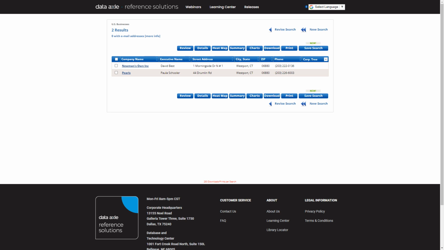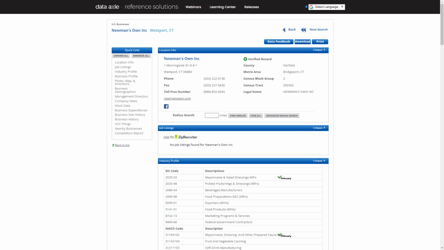On the results page, you will get a list containing basic information about each result. Note that you can download or print the list by selecting one of the buttons along the top. To get more information on a specific result, simply select the name of the company that you are interested in. This gives you a more in-detail profile of the company, including information like products carried, sales volume, business expenditures, number of employees, stock data if applicable, and more. Profiles on individual companies can also be downloaded or printed out.